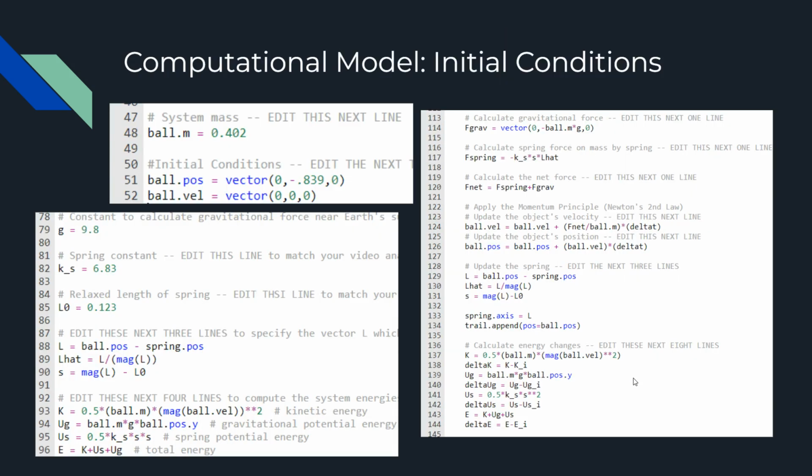Here we set initial conditions in our code, including the mass of the system, spring constant, gravitational force, relaxed spring length, and the ball's initial position and velocity. Using previous formulas and constants, we calculated both energy and model position in the x and y directions. We applied Newton's second law for position and velocity update formulas and calculated the final energy at each mass position.